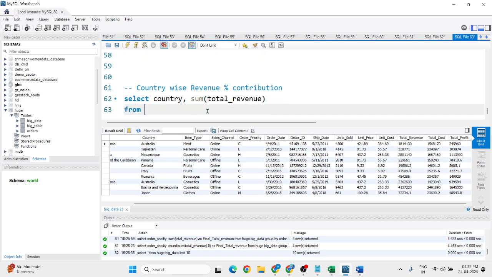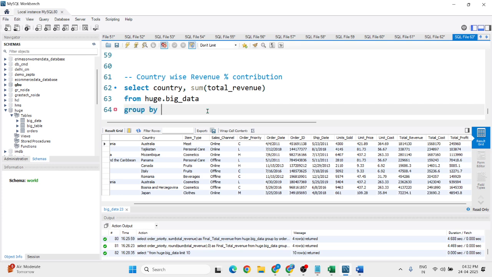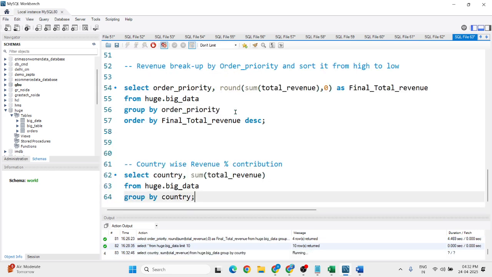Now again we know that we want to get this data from where? Huge dot big data, and then we need to use the group by concept. Believe me, बहुत easy है. आप कहेंगे अरे सर ये तो आइडिया लग ही रहा था ऐसा कुछ हो सकता है, राइट? ग्रुप बाय विद द कंट्री. सो वी नो दैट कि ये मेरा कंट्री वाइज टोटल रेवेन्यू है, बट आई वॉन्ट इट इन परसेंटेज.